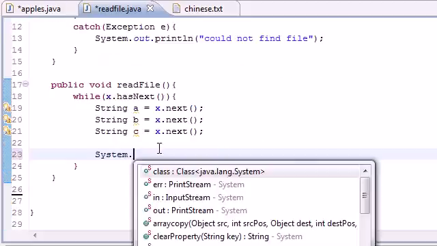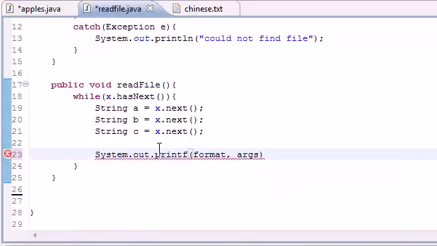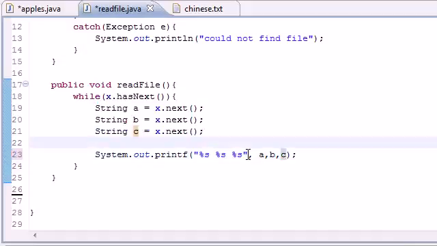So System.out.print, actually printf would be better. So let's go ahead and print just 3 string variables. So %s space %s space %s, and those variables of course are A, B, and C. So now, after it gets those 3, it's going to print it out, and we might want to put a new line there.